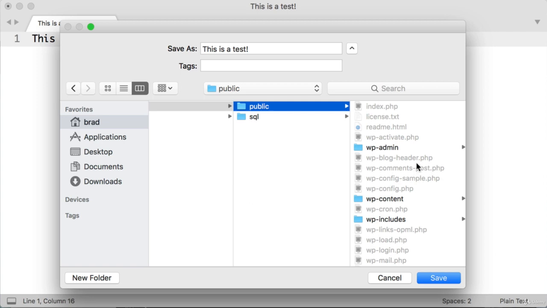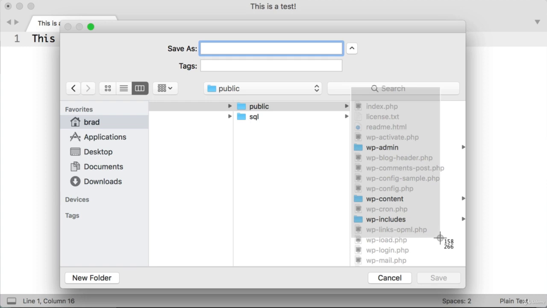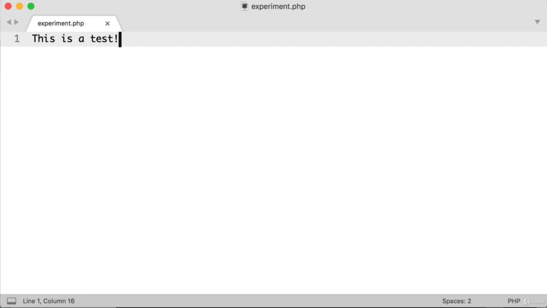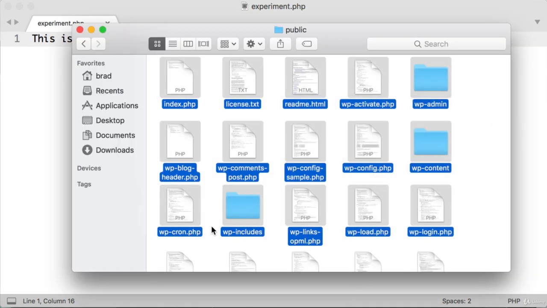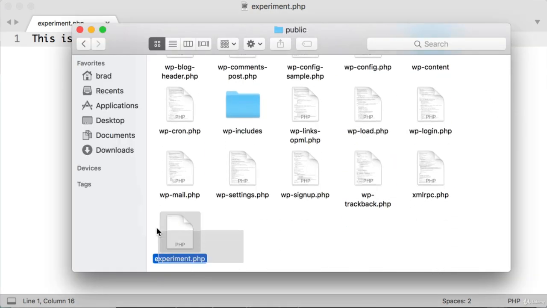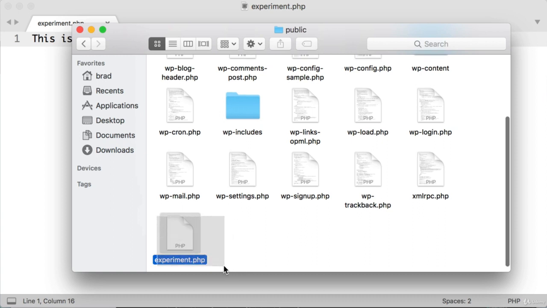Okay, and this is that same directory that we've already seen twice now, with the different WordPress files and folders. So let's save our new file into this folder, and the name of our new file only matters in the sense that we don't want to overwrite any of the existing WordPress files. So why don't we name our new file experiment, and this is the important part, .php. So save it as experiment.php. Cool, so now in that same folder with all of the WordPress files, if I scroll down to the bottom, there is our brand new little experiment.php.